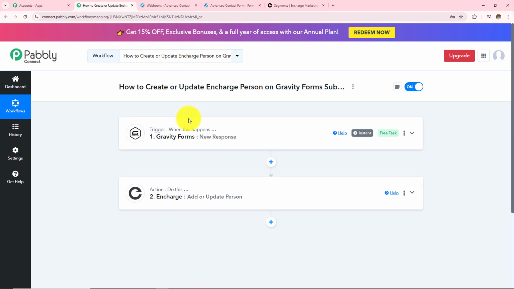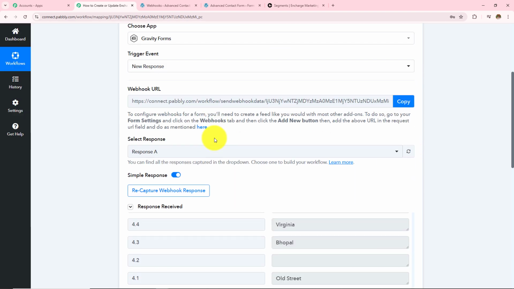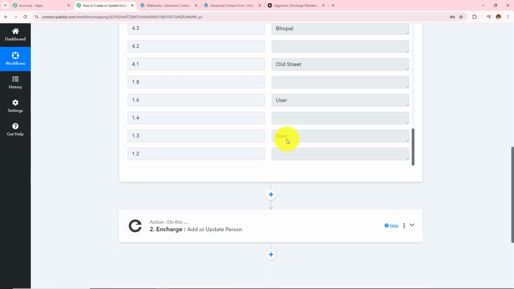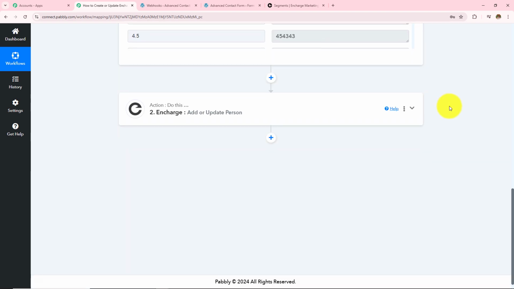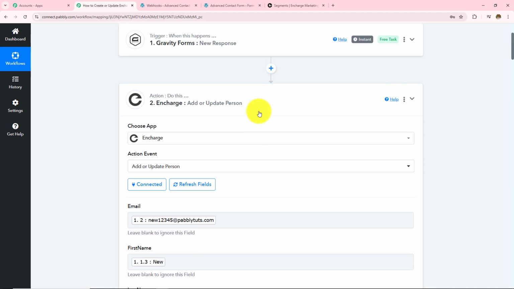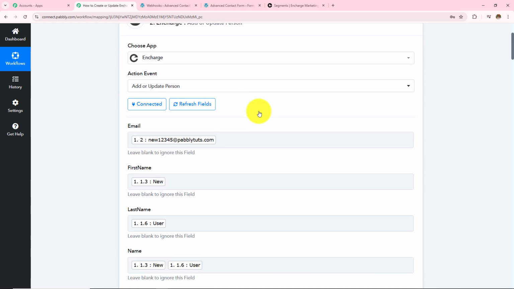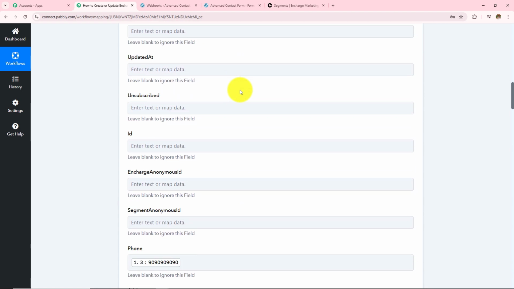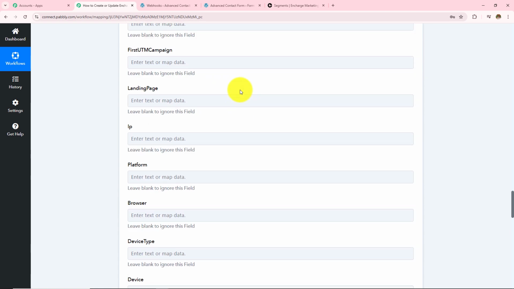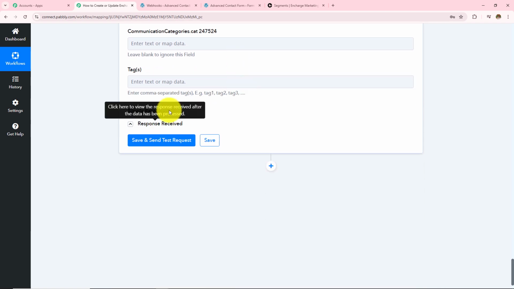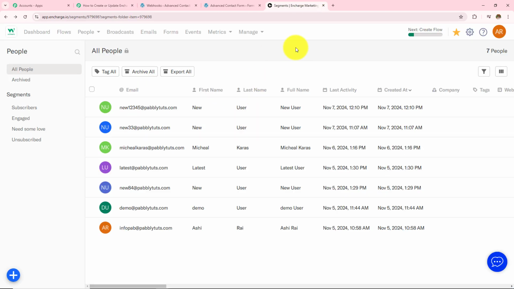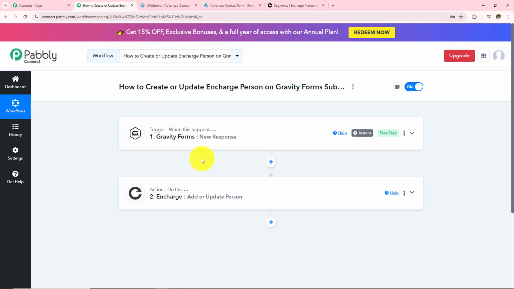So now to summarize, we took Gravity Forms as a trigger application where we made a connection with Pabbly Connect with the help of this webhook URL. We submitted a form and received the response in my Pabbly Connect, after which we moved to the next step where we wanted to create a person in the Encharge account. So we took the action application as Encharge, where we selected our event as that we want to create the person. We entered all these details with the help of mapping. Simply clicked on the save and send test request and received the response as this person being created in my Encharge account. So we have successfully created automation between Gravity Forms and Encharge with the help of Pabbly Connect.